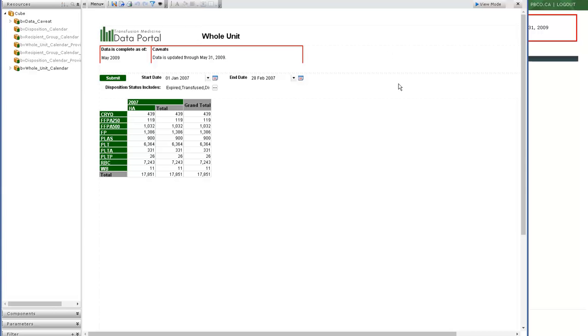As mentioned before, the layout of the cube remains the same regardless of which cube you are in. And it contains, of course, the cube, the crosstab with the layers of columns and layers of rows and aggregate summary data in the middle. It also contains the list of fields available in the resource panel. You can see that this whole unit calendar cube is highlighted because that is the cube that we have run.